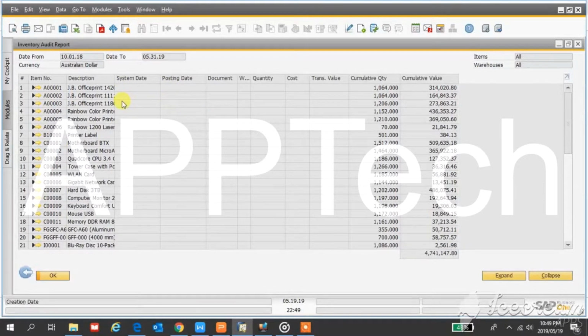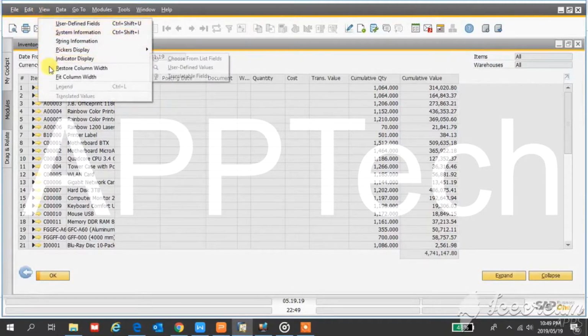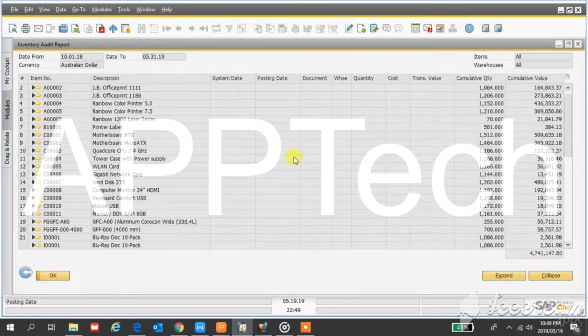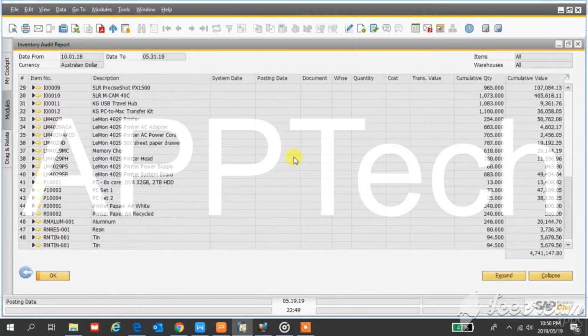To adjust the column, go to Toolbar. Then click on View. On the drop-down list, select Fit Column Width. You can use this function in any windows in SAP Business One.